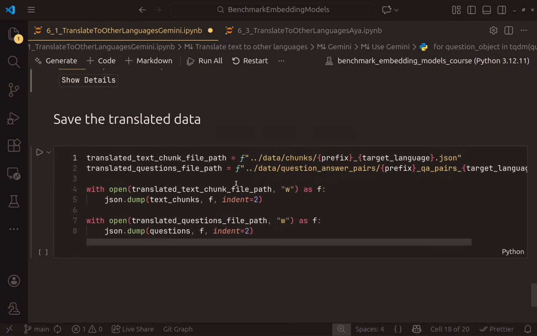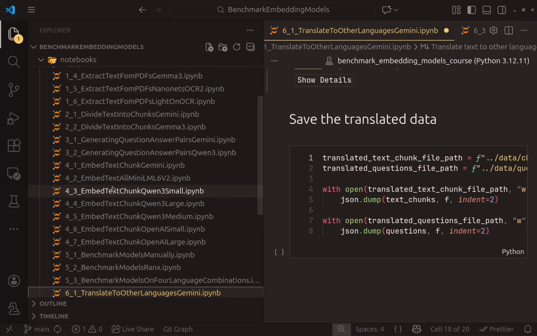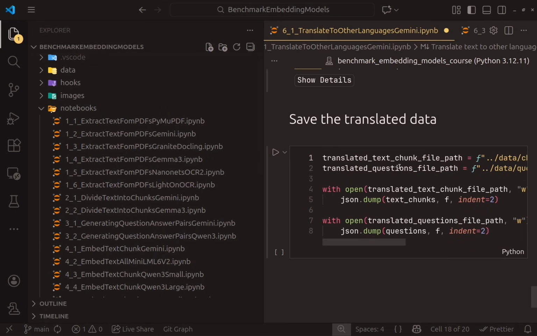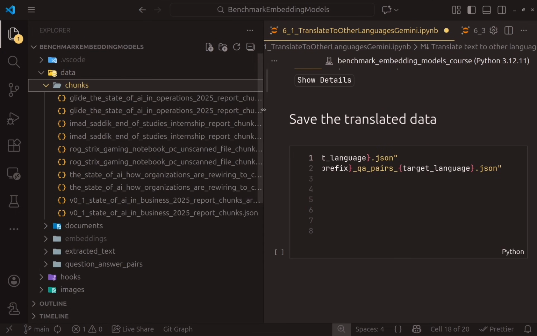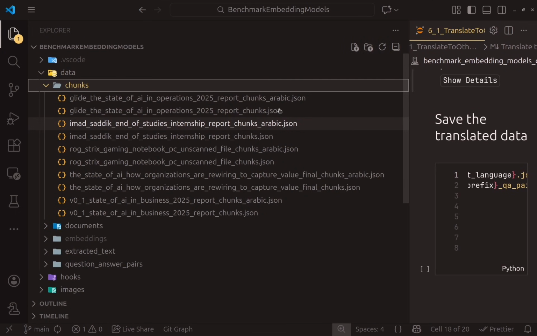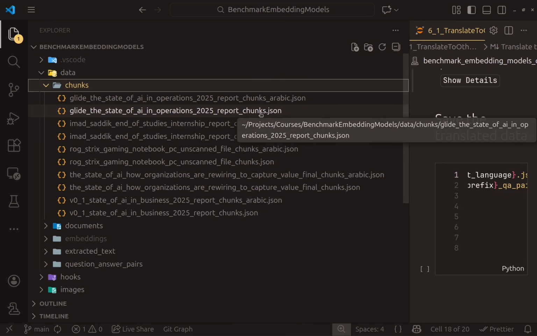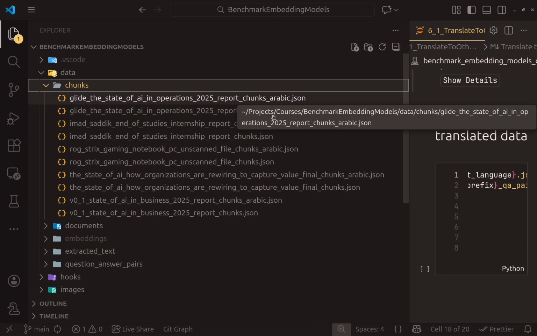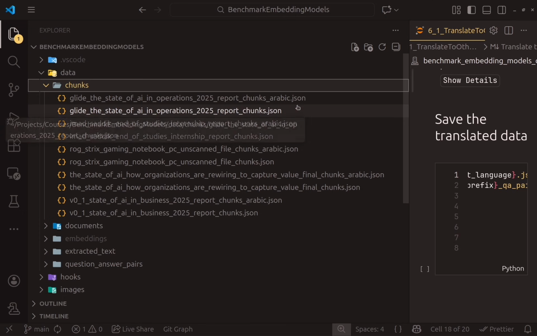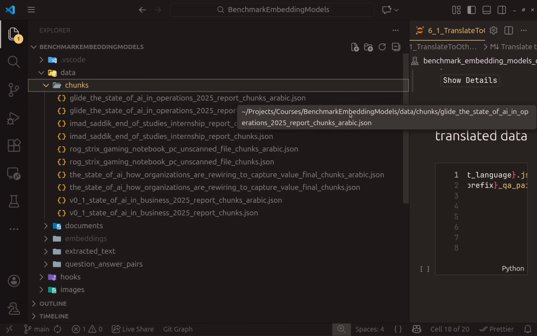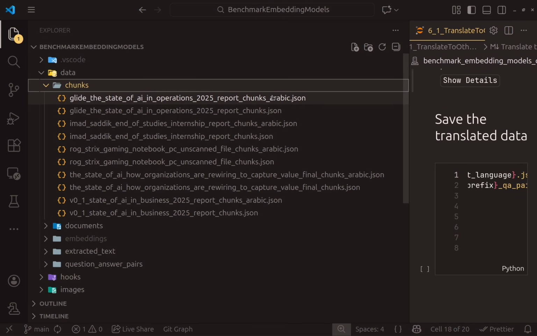Finally, we need to save the files, and I decided to save them in the same place. So if I look at the chunks, you'll see that I have the original documents that we worked with before, and this one doesn't have any suffix. So this is the English version, and the version that was translated has a suffix, and this one has the Arabic suffix because that's the language that I targeted. And we have the same thing for the other document.